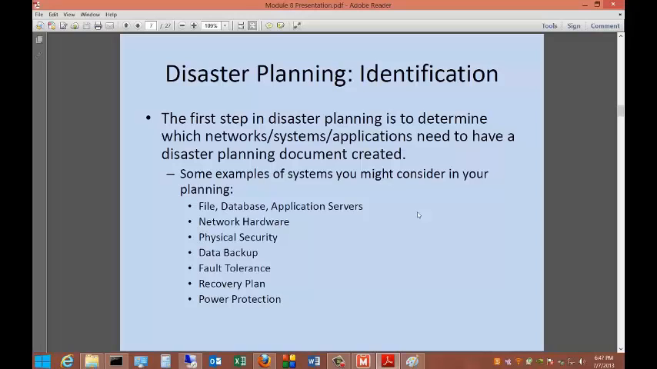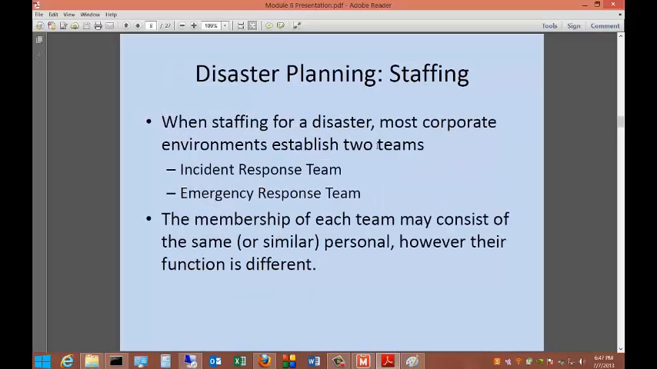When staffing for a disaster, most corporate environments establish two teams, an incident response team and an emergency response team. The membership of each team may consist of the same or similar personnel, however, their function is different.